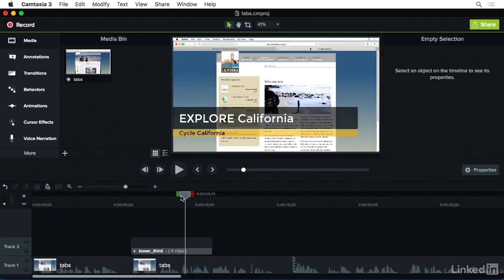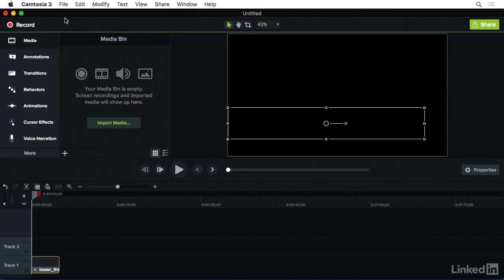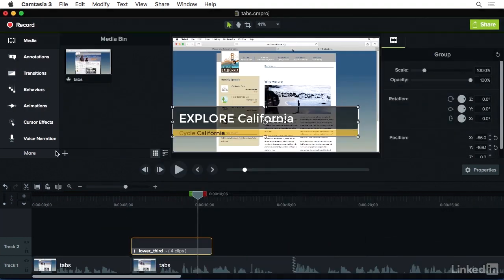If you decide that you really like the way that this new lower third looks, and you might want to reuse it in some other projects, you can click on the group, copy it, go up to the File menu, create a new project, paste the lower third in, and then save this project with a new name into your lower thirds folder, and it's ready to reuse. You can even apply additional animations to the entire group that you've created.